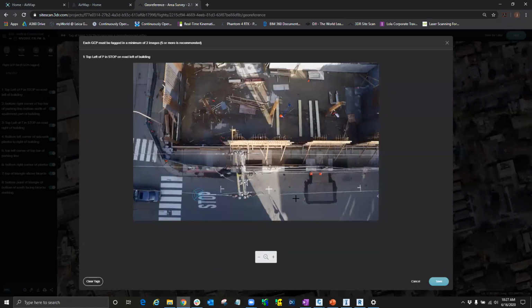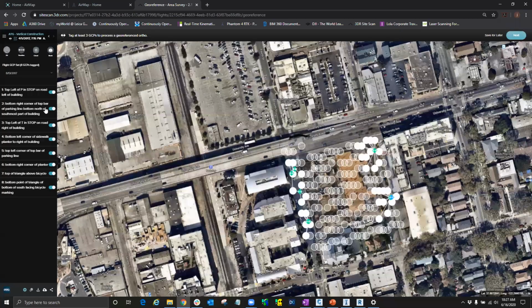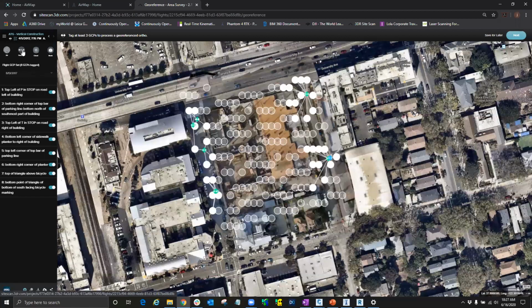Okay, so now we can upload that CSV file directly here into SiteScan, and then have it adjust and make those changes here and into process. Okay, so those are some GCPs.